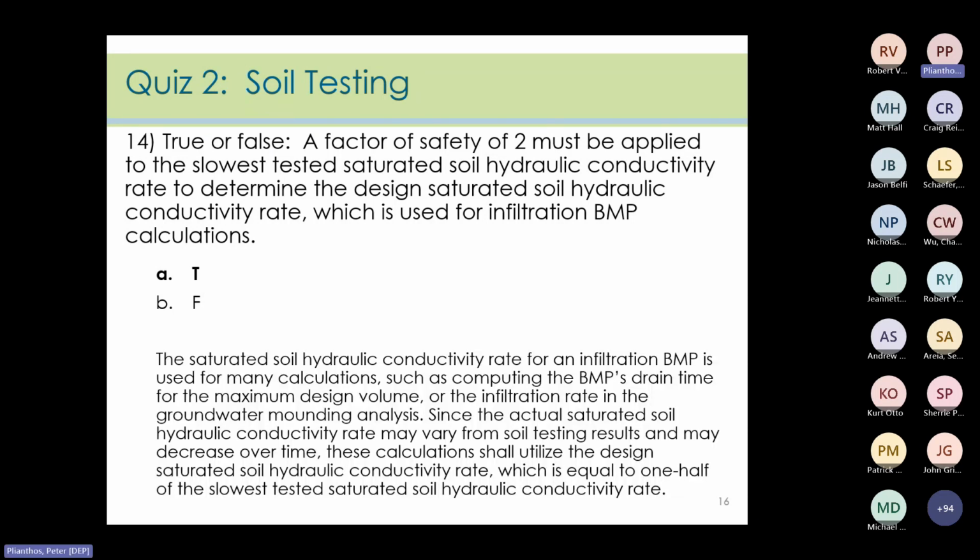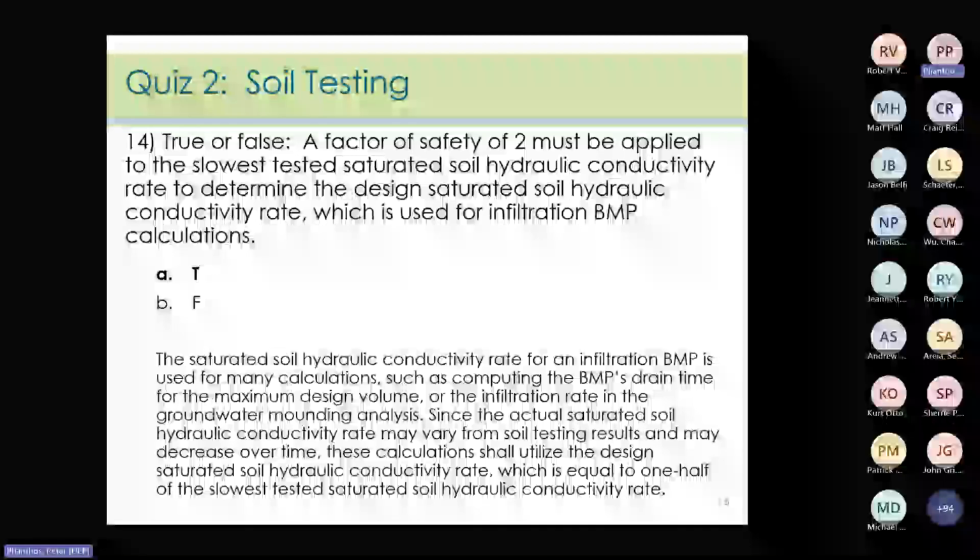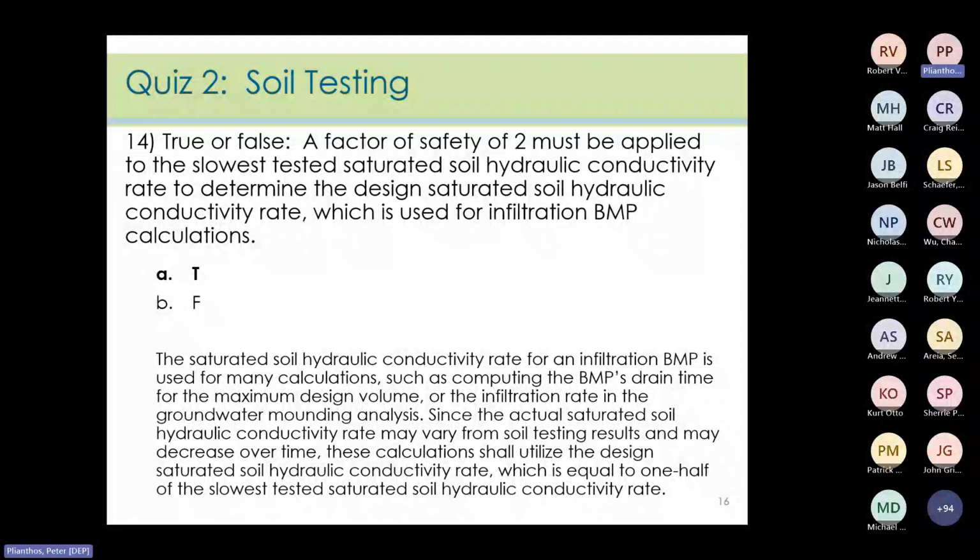Since the actual saturated soil hydraulic conductivity rate may vary from soil testing results and may decrease over time, a factor of safety of 2 must be applied to the slowest tested saturated soil hydraulic conductivity rate to determine the design saturated soil hydraulic conductivity rate. Computing a BMP's drain time for the maximum design volume, the exfiltration rate for a BMP allowing exfiltration in the routing calculation, or the infiltration rate and the groundwater mounting analysis must all use the design saturated soil hydraulic conductivity rate.